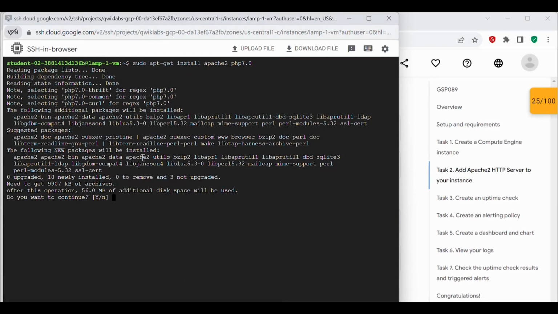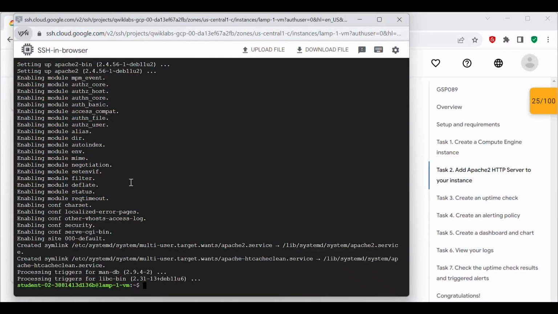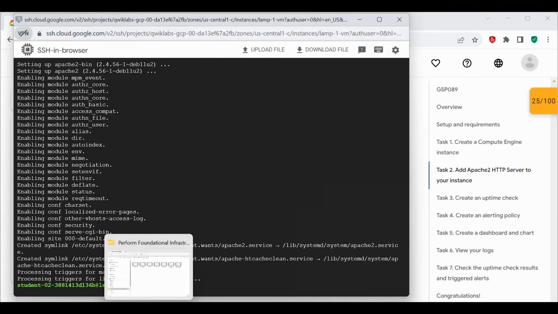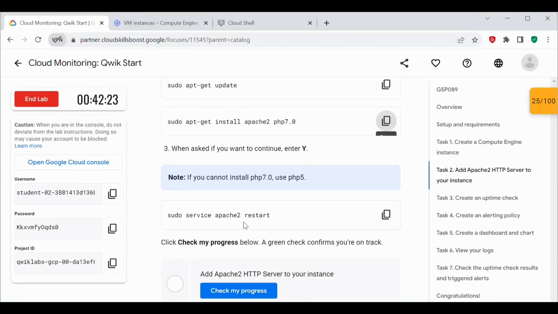Execute this command. So here it will ask for the prompt. You need to provide it as yes. So now this process is complete. It has installed Apache HTTP server. So let's go back. So once that is done, we need to start the service Apache 2. So to do that, we need to execute this sudo service apache2 restart. So this will restart the Apache 2 service. So let's copy this command.